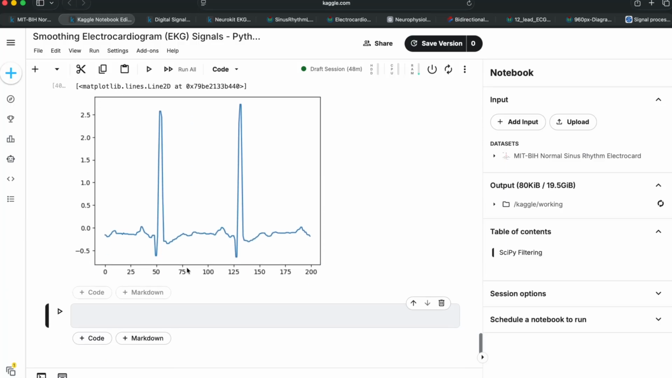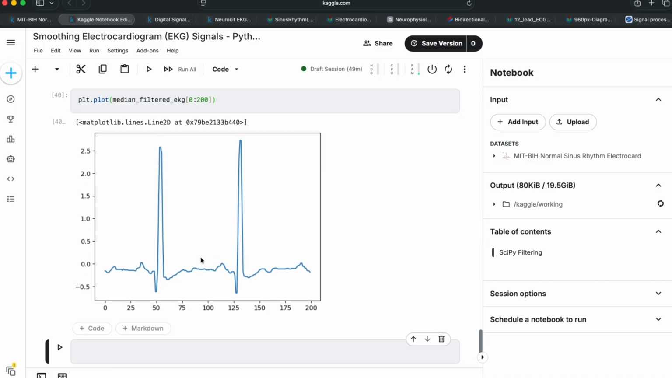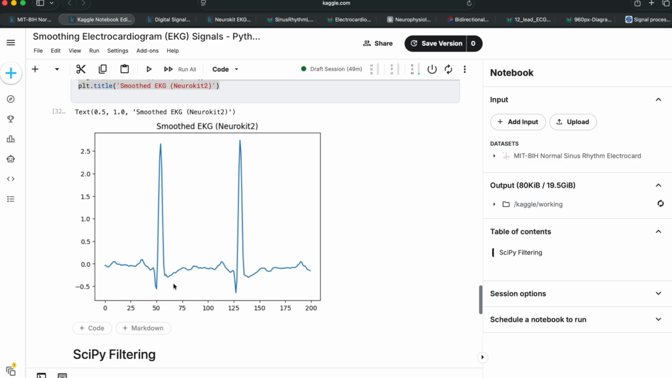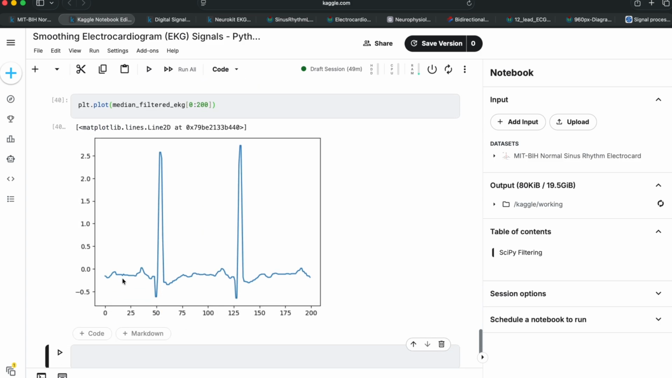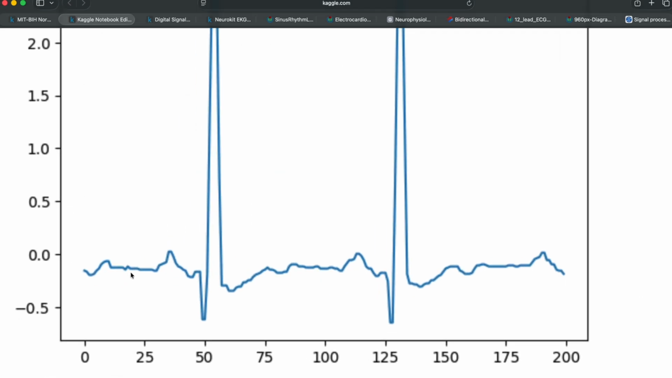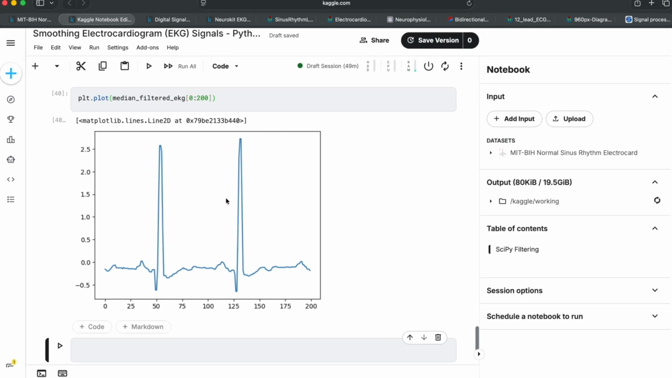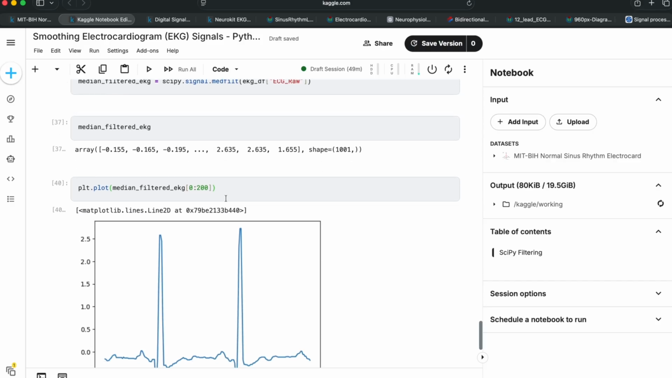All right. So it filtered it pretty well, but not as well as Neurokit, if I'm being real. Let's go back to the Neurokit one. Neurokit looks a little smoother. There's still some jagged edges, like you can see around data point 20-ish. There's this little blip. We still have little blips and boops and jagged parts after the median filter. So it did okay. It's still better than the raw EKG, but it's not the best we can do.